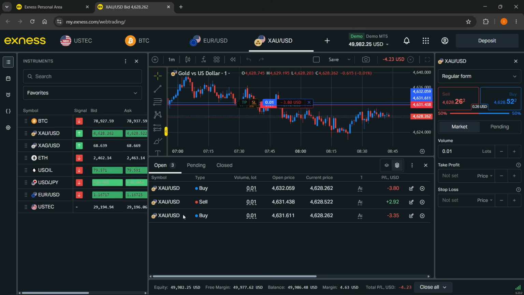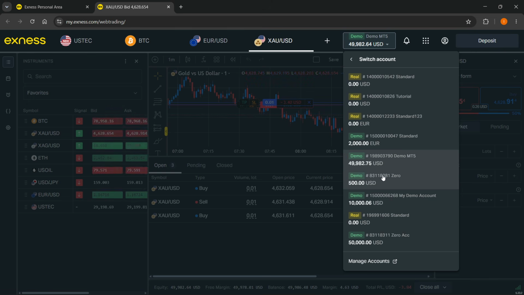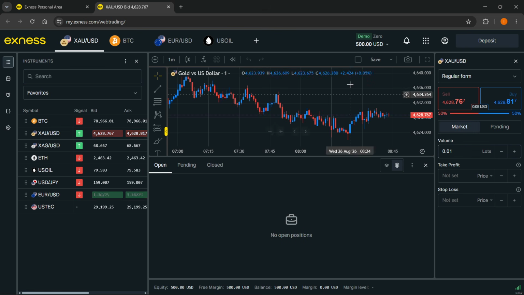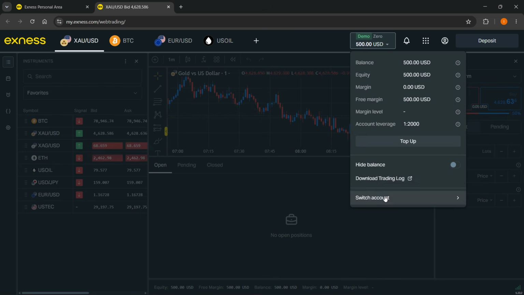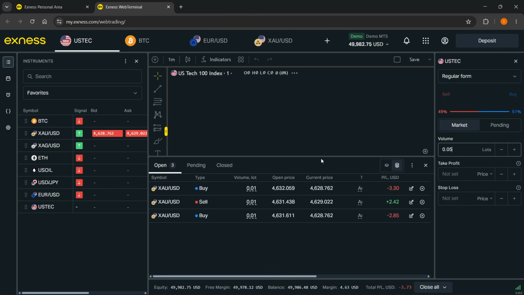Now, if for some reason you can't see your positions, it means you're currently not on the right account. So go to the top over here, click on account, and of course click on switch account, and go to the one where you actually have your positions open. So for example, if I go to this one over here, you'll see that there's no open positions, which means I'm not on the right account, and I then have to switch it to the account I'm actually using for my trading.